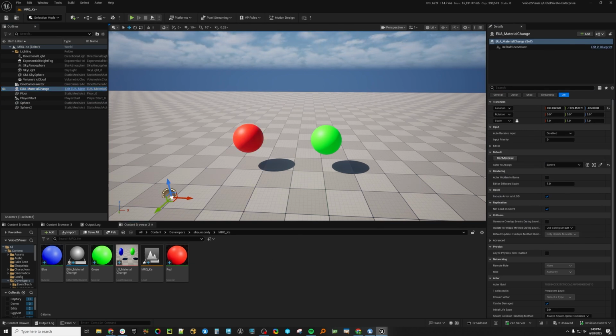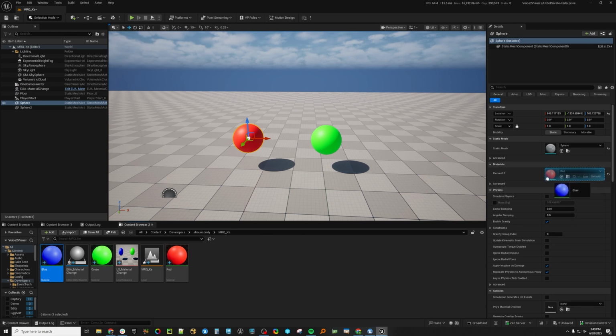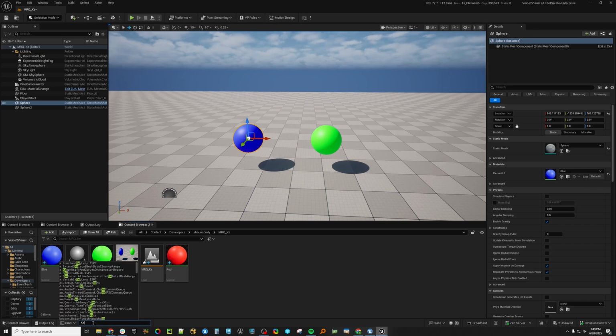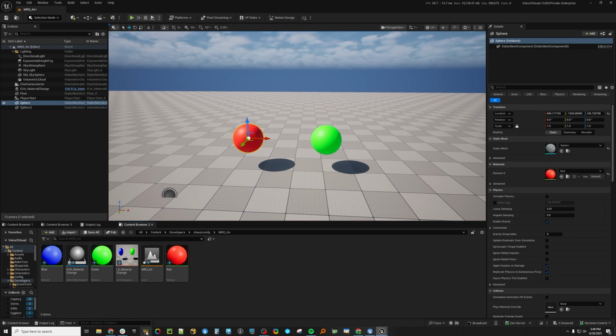Nothing too complicated. So to run this from a command line, what you can do is type KE. KE stands for Kismet Event. And then star is whatever you want to run it on. In this case, I want to run it on the whole level. And then I type red material, which is the name of the custom event, and boom, it runs, right?